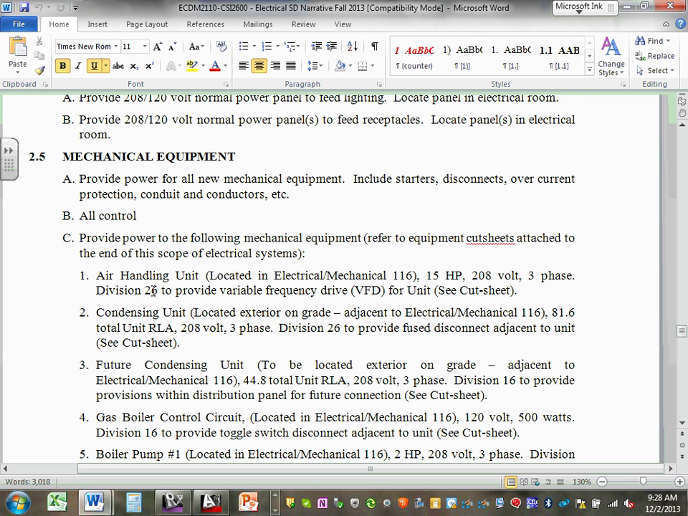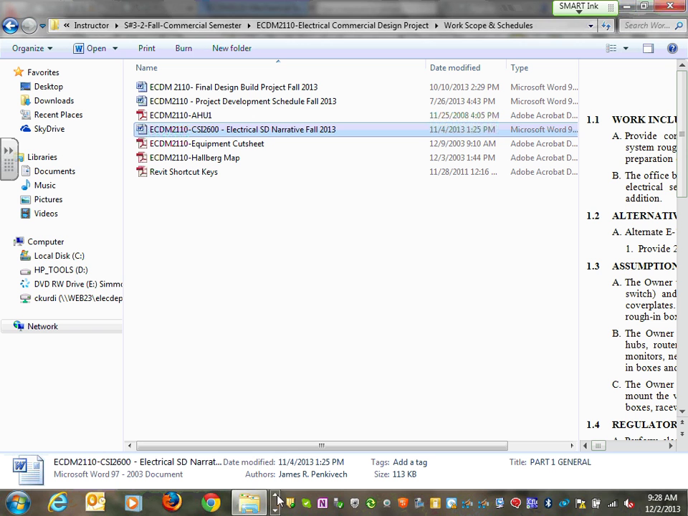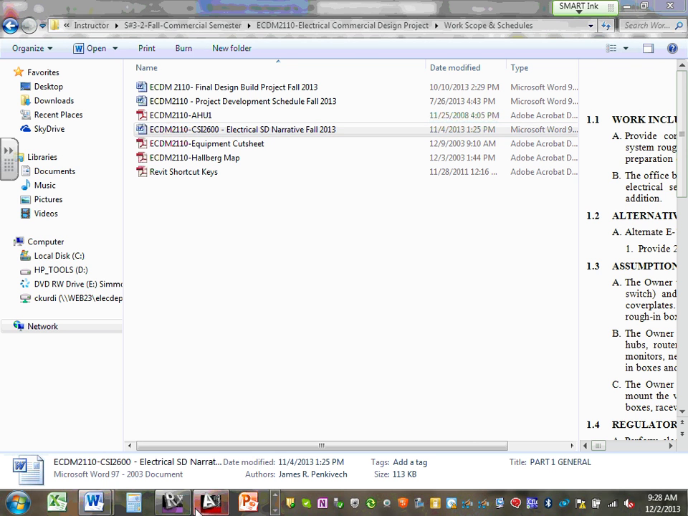Division 26, which is electrical, to provide VFD for the unit C cut sheet. Did you guys see that information need to be translated now? Okay. And they're going to go step by step in each one of these items. Okay, so we got that one. Let's go directly into Revit, into CAD.